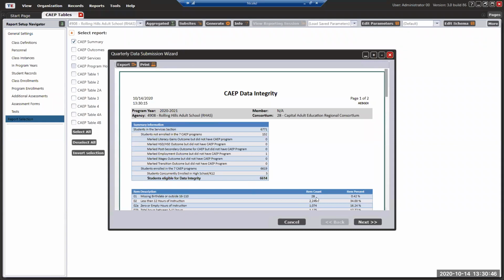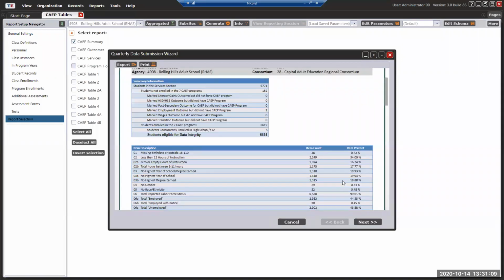Now I have 28 students who don't have a missing birth date or outside, that sounds about right. Now the 28 students divided by the 6,614 students who are included in this report, that's going to equal my item percentage. So 0.42% are missing their birth date. Okay, that sounds like a good percentage for me.